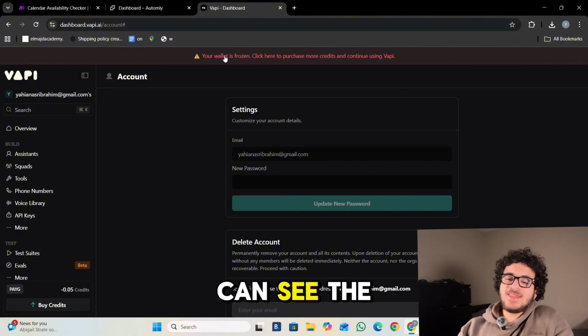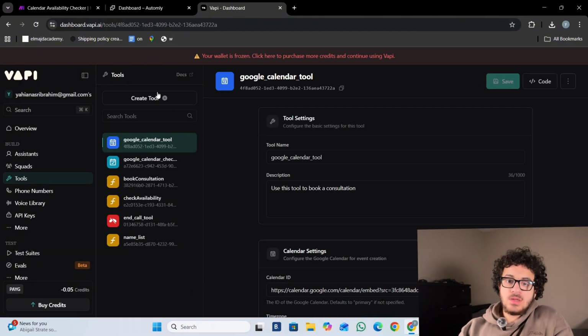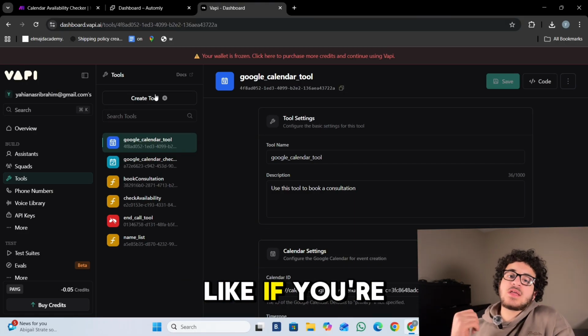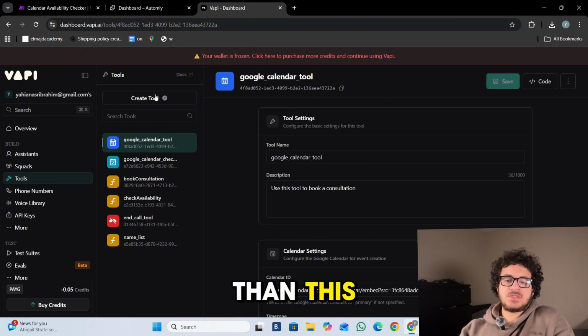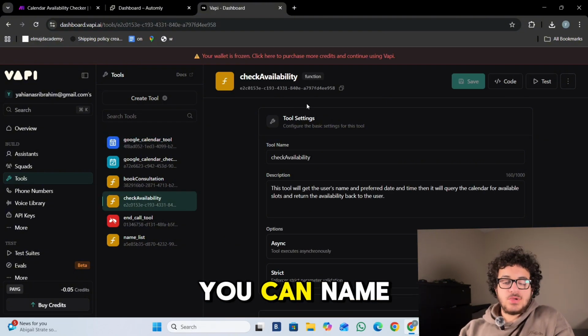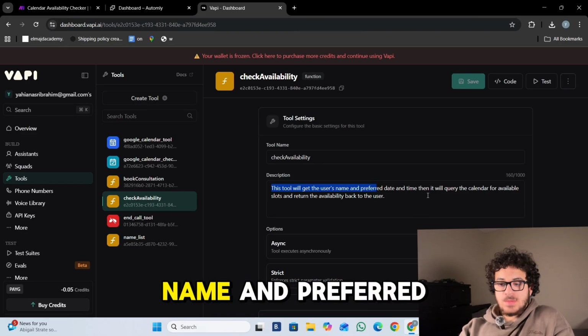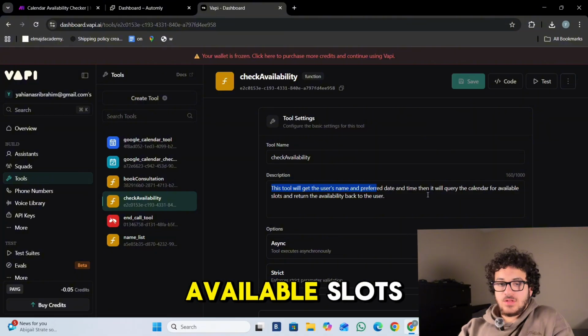As you can see, the wallet on this account is frozen, but basically what you're going to do is go to tools and create a new tool. Please do keep in mind this does depend on the platform. If you're using Telnix or Retail or anything like that, it is going to be different than this. After creating a tool, you can name it whatever you want. Give it this description: this tool will get the user's name and preferred date and time and all that stuff, and will query the calendar for available slots.